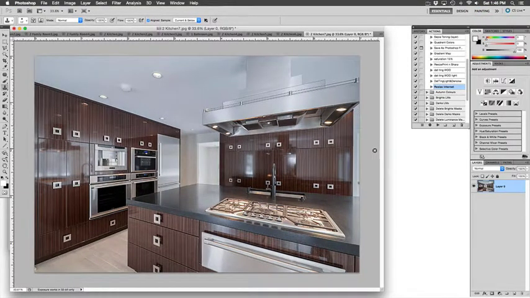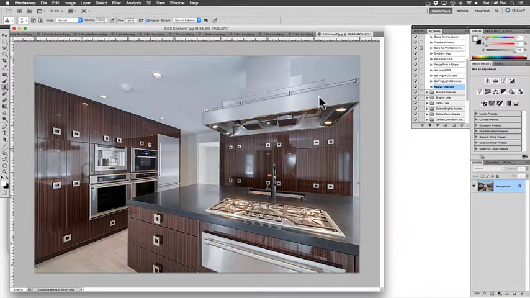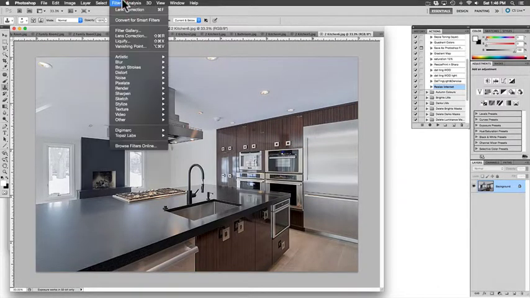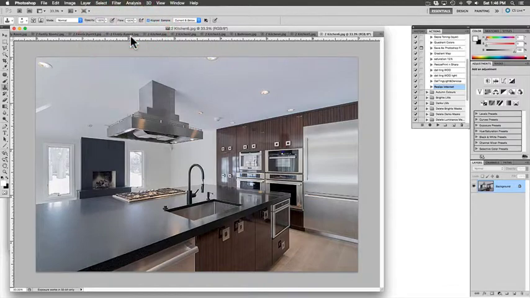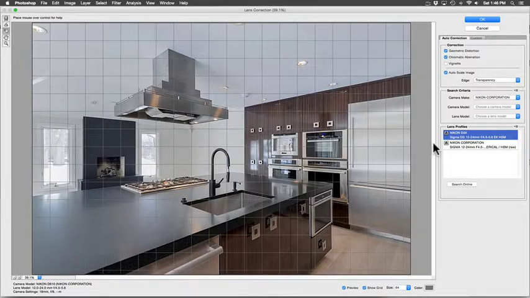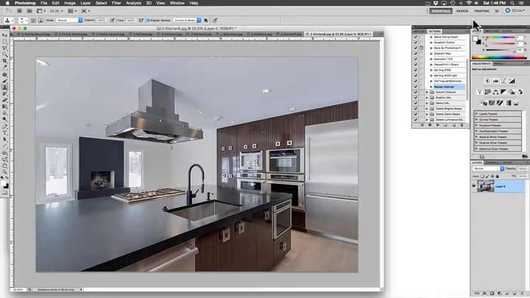Whenever lens correction is used, it will turn the image into a layer. The layer must be flattened before saving as a JPEG. Then save. Now on to the next one. Filter. Lens correction. Photoshop displays profiles that match the camera and lens used to create the image. Photoshop also automatically selects a matching sub-profile for the selected lens based on focal length, f-stop and focus distance.